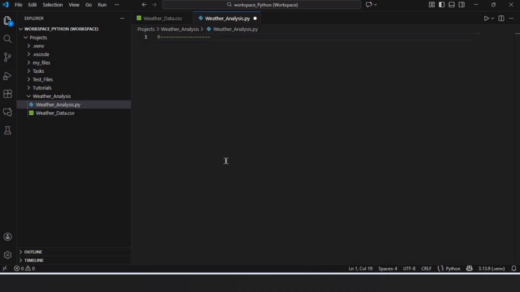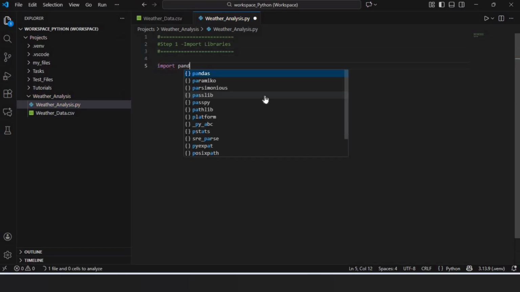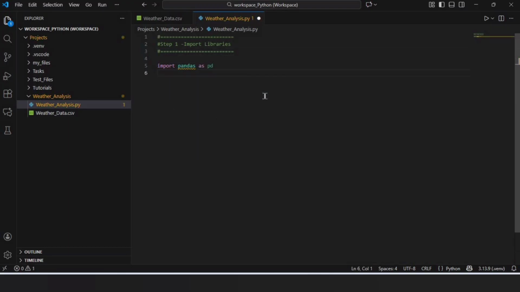We will write this project in 7 steps, and step number 1 is importing the required libraries. So I will write a comment: step 1, import required libraries. First I am importing pandas as pd, and pandas is used for loading the dataset and handling all the data in table form. Next I am importing matplotlib.pyplot as plt. This library helps us create graphs and visualizations for our weather trends. And finally, I'm importing Seaborn as sns. Seaborn makes our charts look cleaner and more visually appealing with built-in styling.